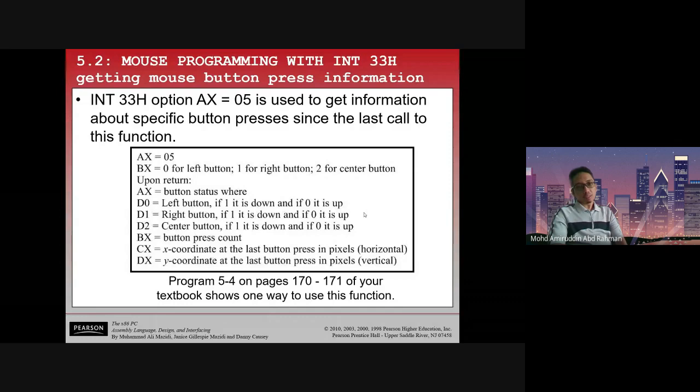So on return, BX0 is for the left button, BX1 for the right button, 2 for the center button. AX is the button status. D0 is the left button, if 1, then D1 and D2. So it refers to the location of which button you pressed. And BX is the button press count. Then CX equals the X coordinate of the last button pressed in pixels, and also for the DX.